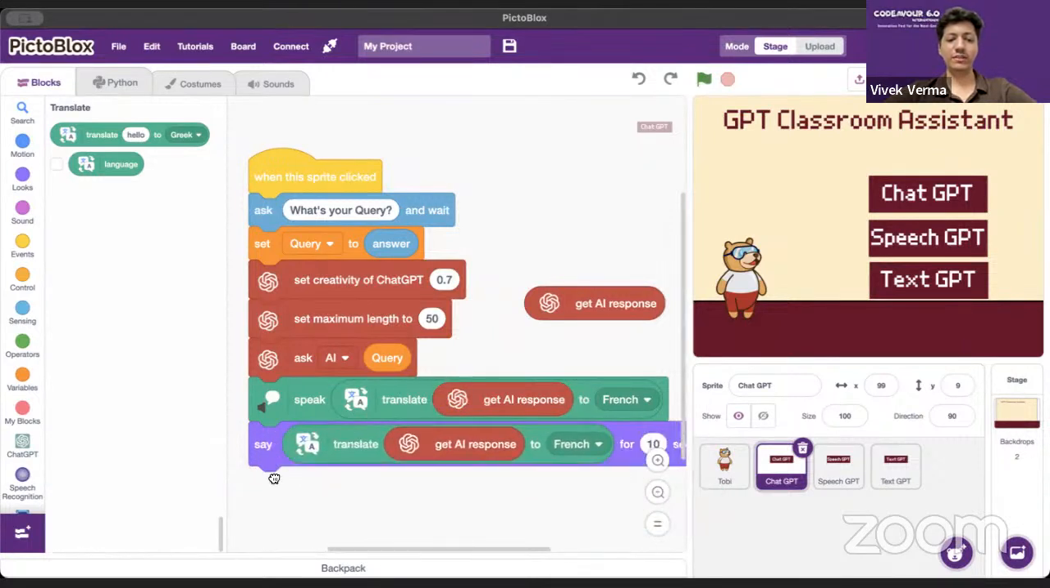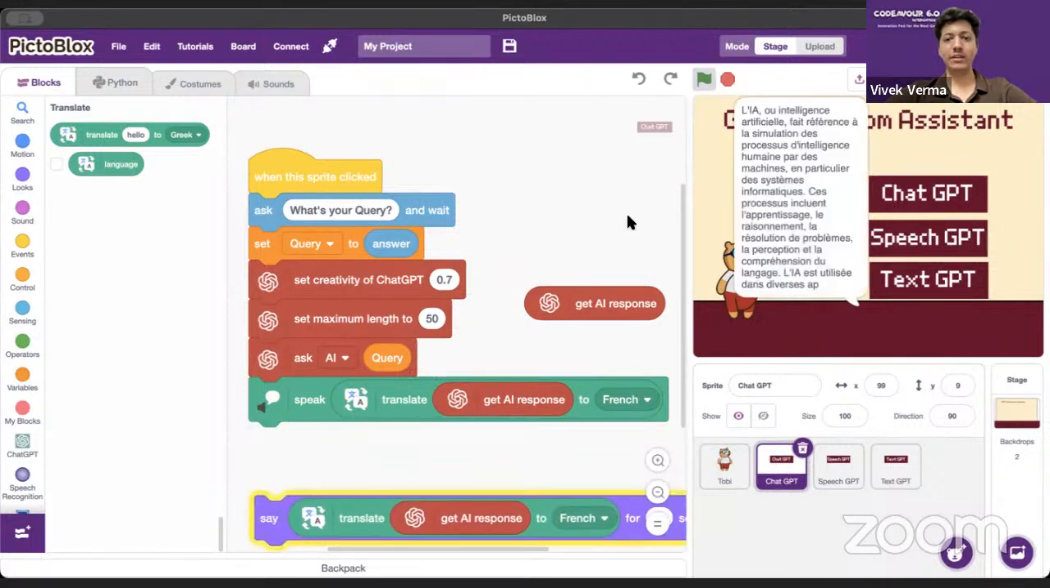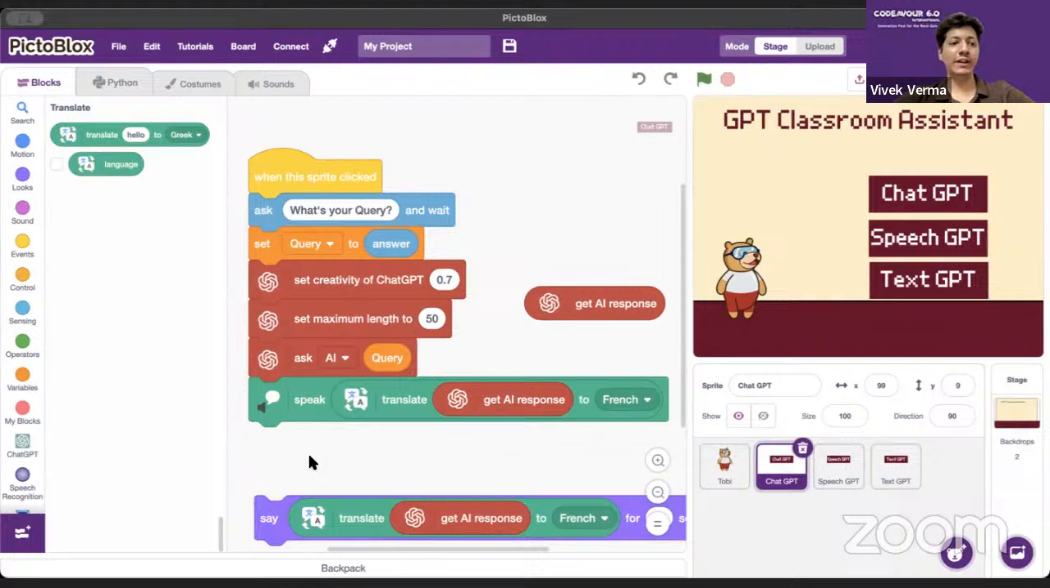So let's do this for 10 seconds. Yeah, there you go. The translated version. Is it correct? Was the French correct? Oh my God, we have a lot of questions. I just came back to the chat box. We have a lot of questions. That's good. So you can try out these questions while you create this activity at your end as well. You can add more and more innovative ideas to this activity.